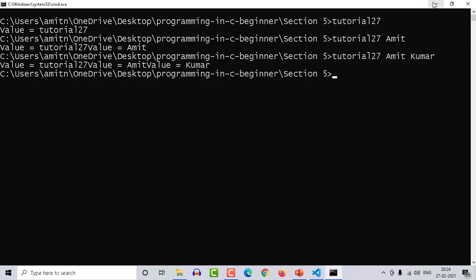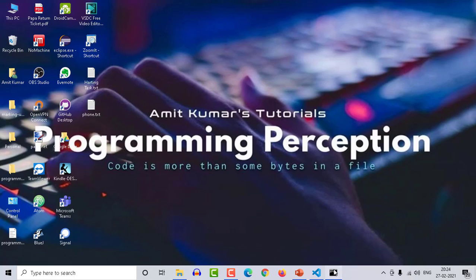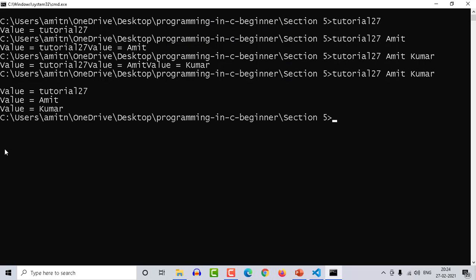Let me clear the output. Let me format the output a little bit. And how can we do that? By using a \n before printing the value. Let me save it again, run it again, and let's get back to the command line argument, and let me run it once. Now clearly you can see the loop is actually printing all the words that I am passing over here.